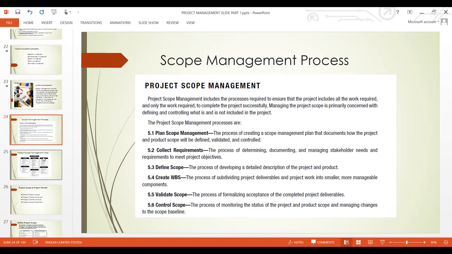The project scope management process is, number one, plan scope management: the process of creating a scope management plan and documenting how the project and product scope will be defined, validated, and controlled.